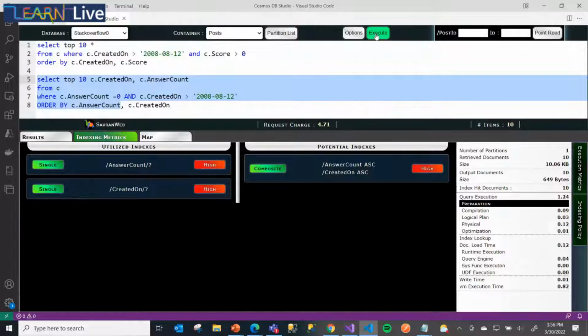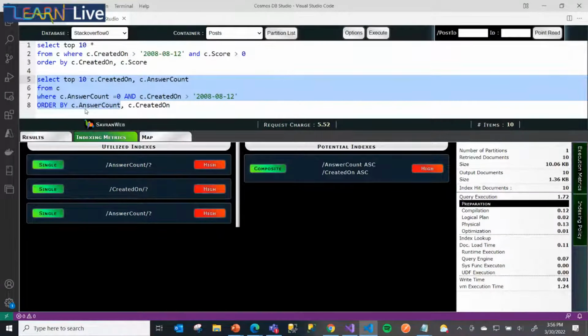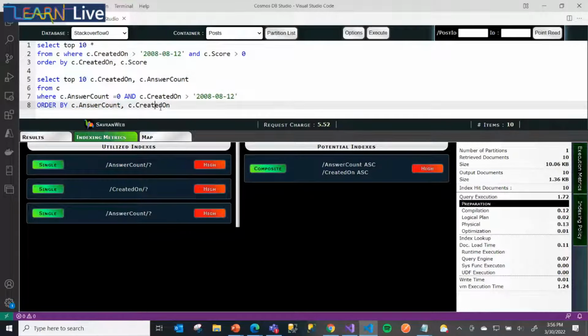That's correct. So if I'm going to actually go and run this one, as you can see, it's going to run that because I have only one property in order by. But if you want to add more properties, you are going to need a composite index for sure. So in this case, let's actually add that composite index.